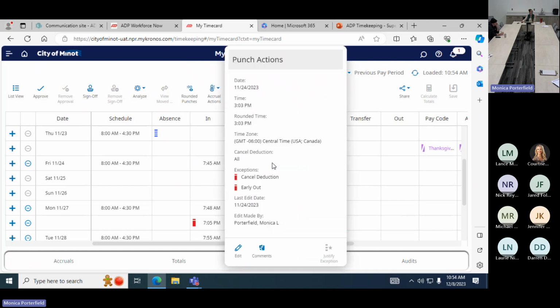I can select on this, but because this is my time card, I will never be able to justify that exception. That can only be justified by my supervisor. Same thing for you guys. If you have an exception on your time card, you're not going to be able to approve that exception. Whoever approves your time card is going to do that. So that would be the department head or your supervisor, whatever level you're at.